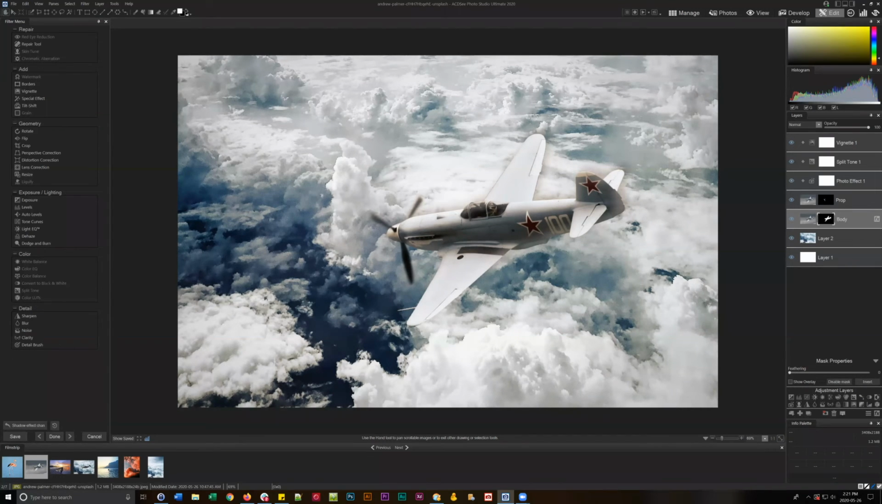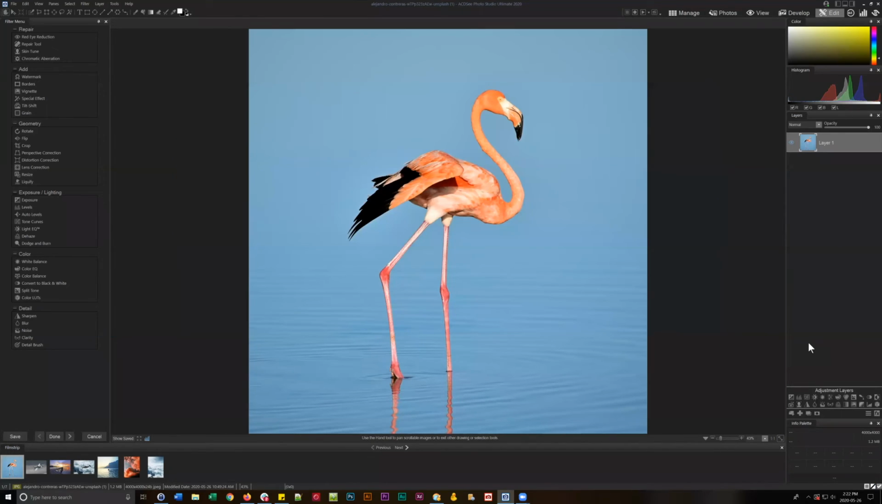Gert, can you explain split toning in a bit more depth? Sure. Let's split tone a different image. I'm going to go into this flamingo image right here. Split toning is super simple, okay? All it is is you're forcefully adding color in highlights and shadows. So we have our subject here, which is our flamingo. Let's click split toning on the adjustment layers panel.